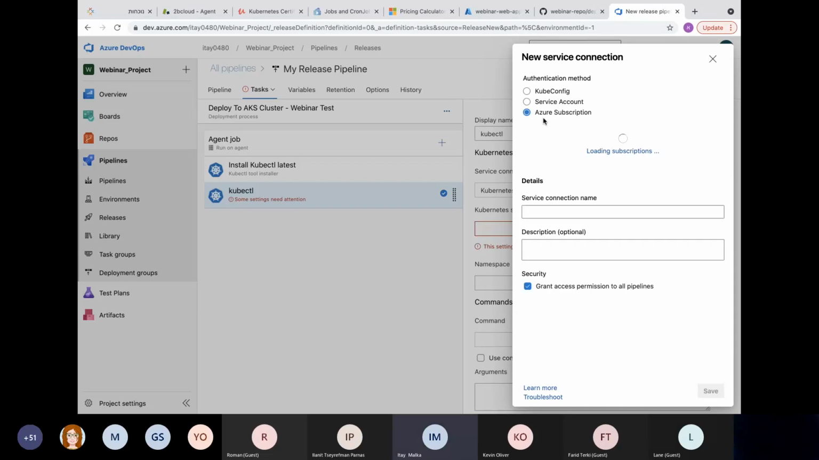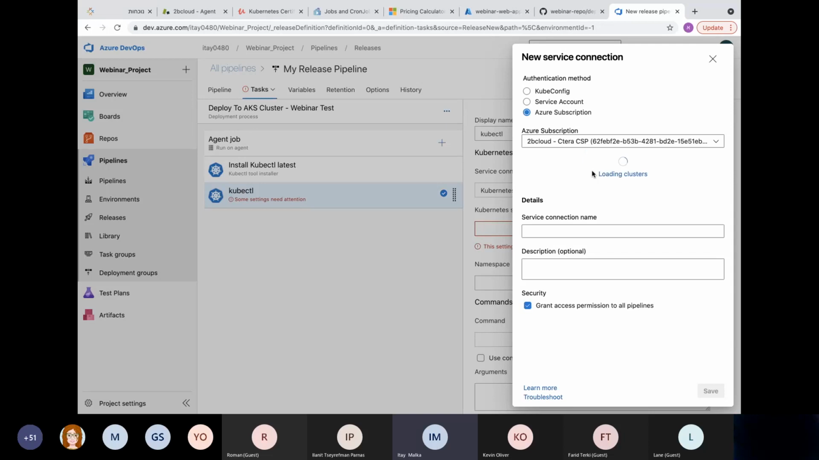And the last option, and the easiest, is to use the Azure Subscription. Currently it is loading subscriptions, because it takes my user and loads all of the subscriptions that I have permissions for. Then I can easily choose the subscription, choose the resource group in Azure, and then I can choose the cluster. And when I choose the cluster, it will ask me which namespace I would like to deploy to.